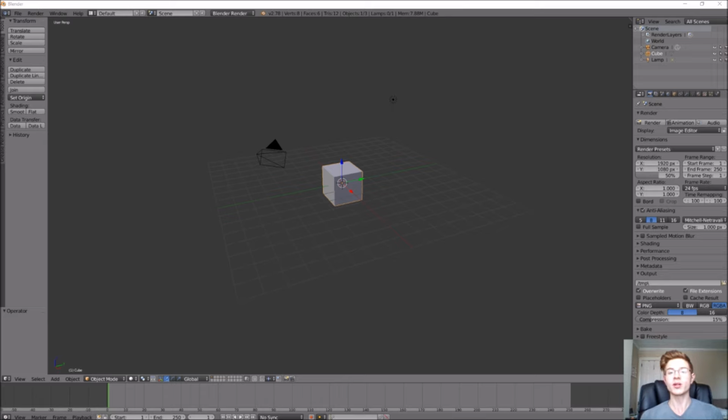Today what we're going to do is model up a couple of potions that maybe in our 3D fantasy RPG game you'll find laying around in chests or other areas that will give you health, give you magic, or give you stamina or something like that. Go ahead and jump into Blender and we'll get started.